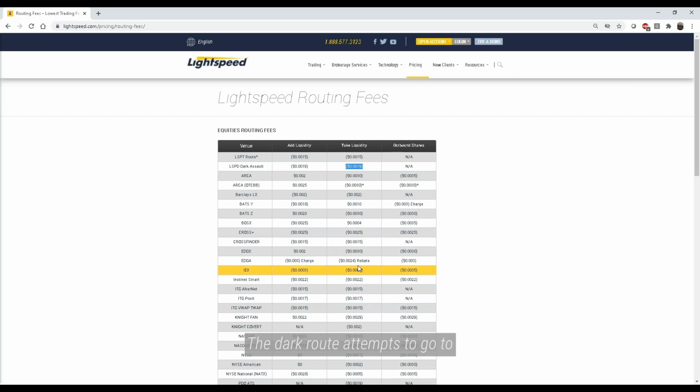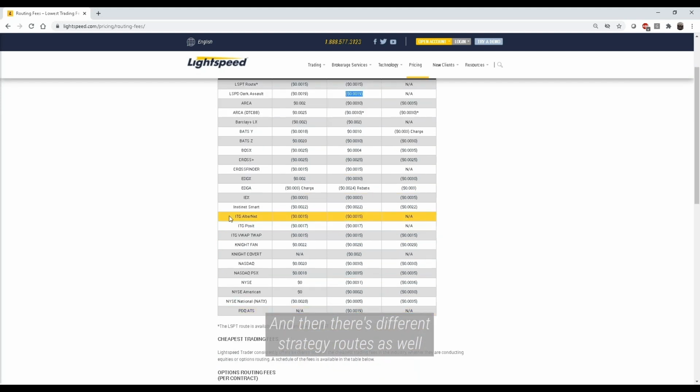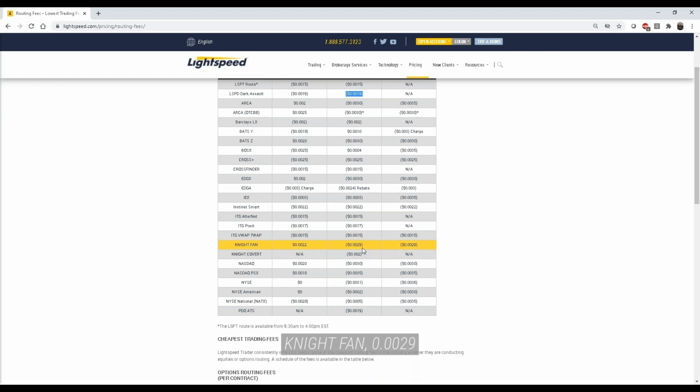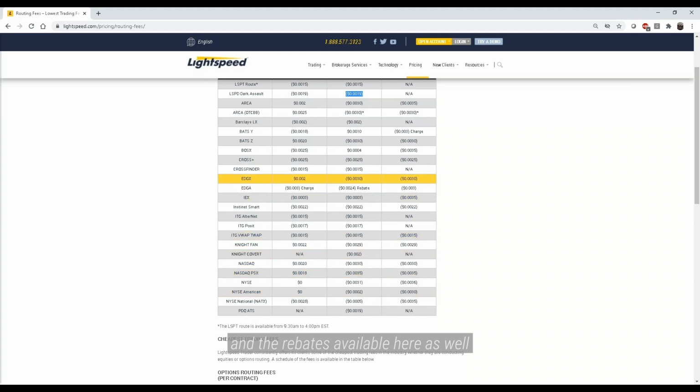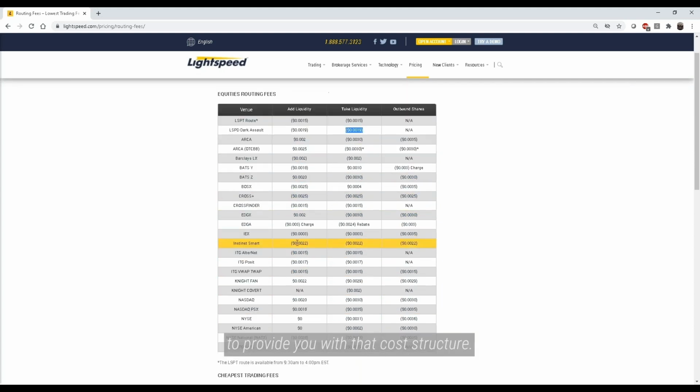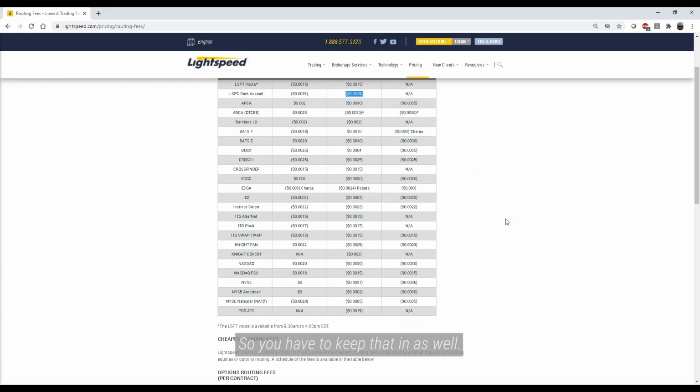The dark route attempts to go to various dark pools of liquidity before it goes to displayed venues. And then there's different strategy routes as well with different costs. Night Covert .002, Night Fan .0029. So we list our full list of fees and the rebates available here as well to provide you with that cost structure. So you have to keep that in mind as well.